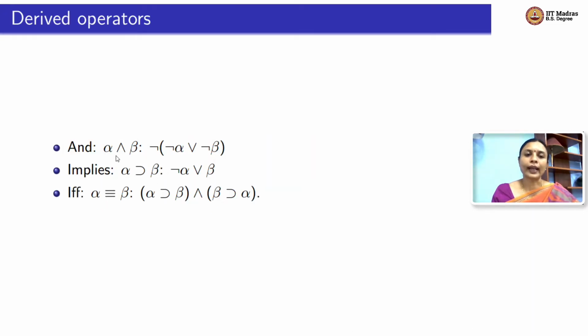Similarly, I can combine alpha and beta using an and. It so happens that alpha and beta is equivalent to this one that you see on the right side of the column. How do I read this? It might look long, but you can practice reading it. So it is negation, or not, of not alpha or not beta. So alpha and beta, which is two formulas combined together with an and, happens to be equivalent to not of not alpha or not beta.